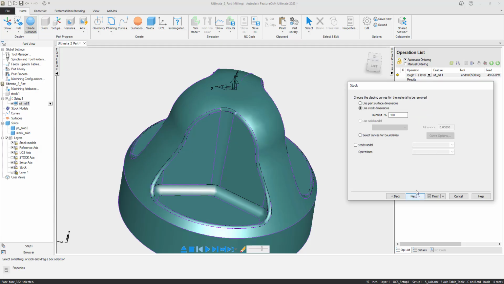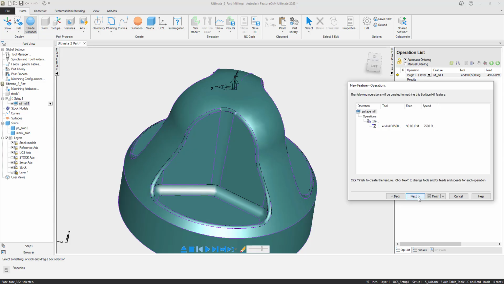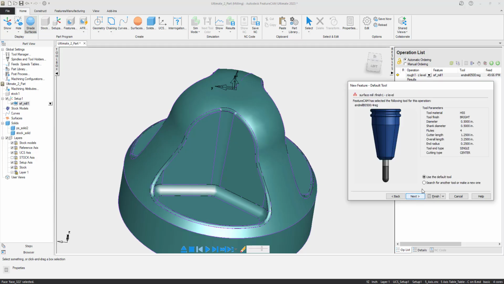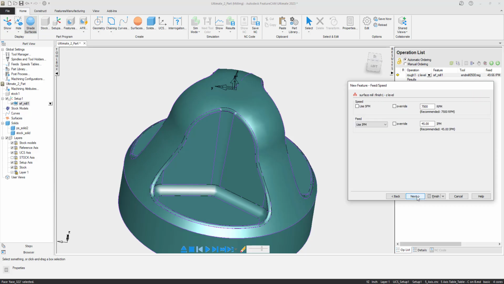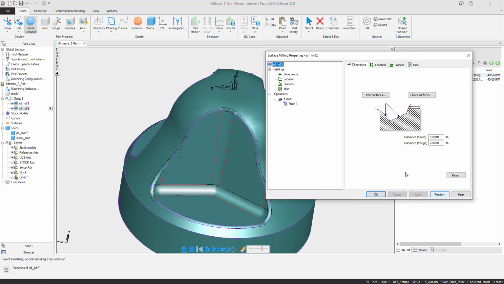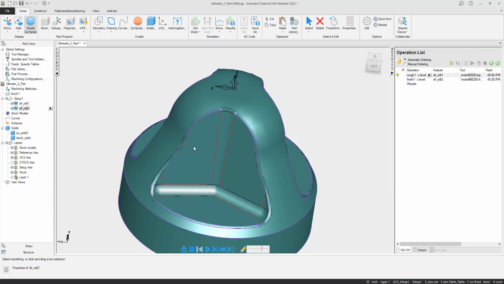Next, I'm going to use part surface dimensions. I'm going to hit next. I'm going to hit next again, and I don't want to use a 1/2 inch ball nose. I want to use the same ball nose that I used for the last tutorial, which is a 1/4 inch. I will hit next and finish. And now I'm going to hit OK.